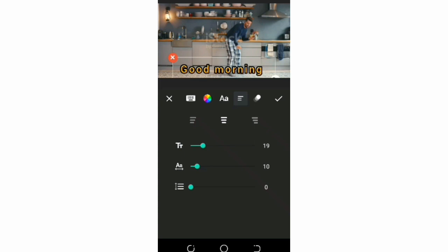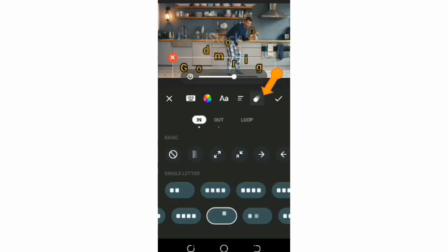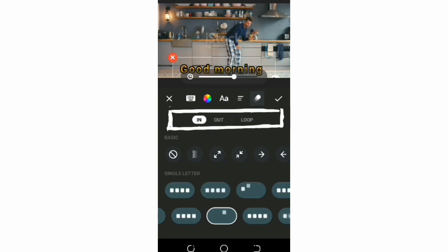While editing, I can decide to edit my text in such a way that it will be animating. So to do that, I simply click here. If I want my text to animate only at the beginning, I click on In Animation. If I want it to animate at the end of this text, I click on Out Animation. But if I want my text to animate from the beginning to the end, I click on Loop.